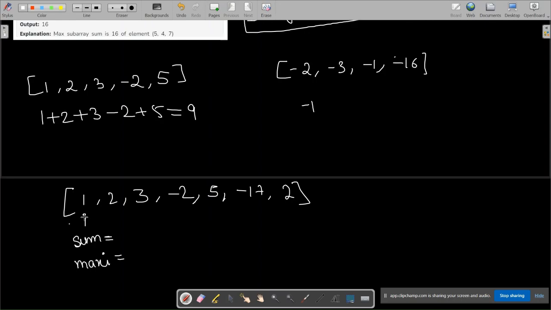My i is here, so my sum will be 1. Maximum, previously we had 0, it will become 1. Now i moves here, sum will be 3, right? Now my maximum was previously 1, it will become 3. Now again my i moves forward, and again I take the contiguous sum. Now my sum becomes 6, the maximum was 3, so it will be updated to 6.